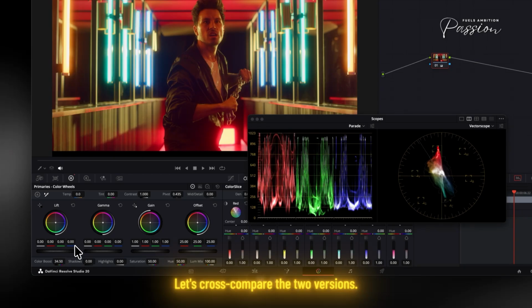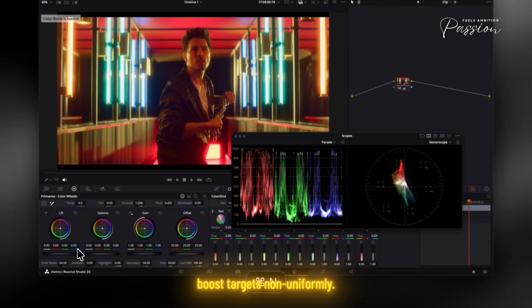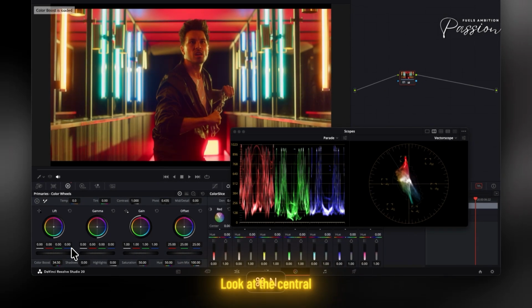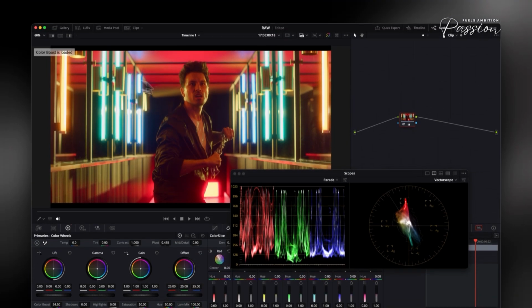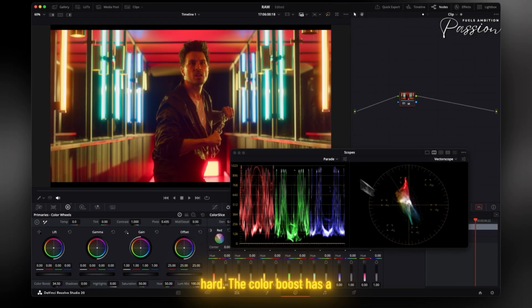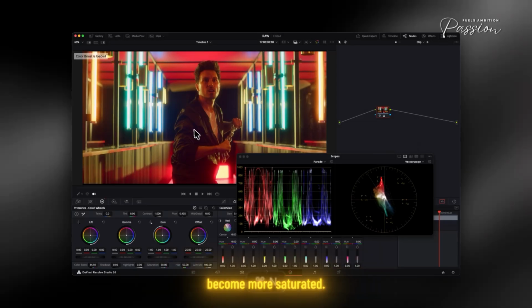Let's cross compare the two versions, primary versus color boost. The difference is color boost targets non-uniformly. Look at the central spectrum of the vector scope. It's spreading and treating all the neutrals and less saturated areas more aggressively. The ends of the vector scope aren't really affected much, but the center gets hit hard. The color boost has a mathematical roll-off where it targets less saturated areas to become more saturated.